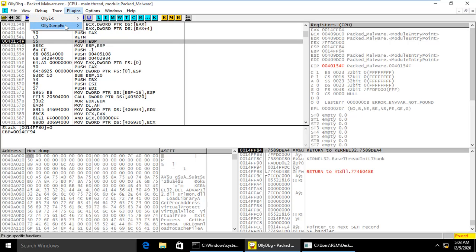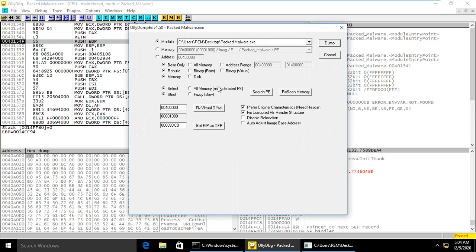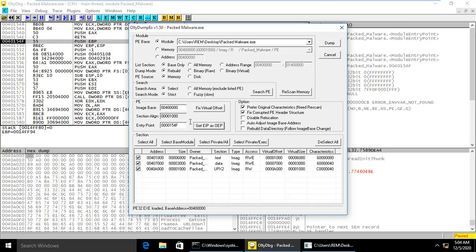We can use our plugin called OllyDumpEx, because we identified the original entry point. This is where our unpacker starts from. All these instructions are the instructions of a packed executable, but this is our original entry point. So we'll use OllyDumpEx and dump this process. Since we identified the OEP, and we know it starts from 40154F, we select Get EIP as OEP and dump this somewhere on our desktop.